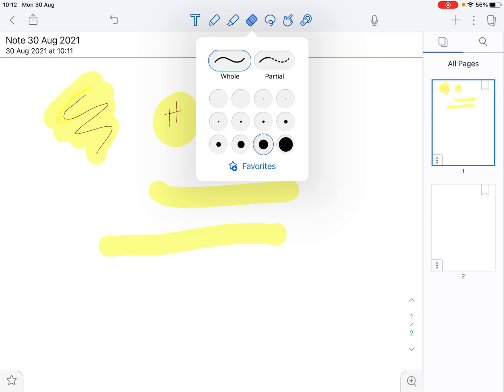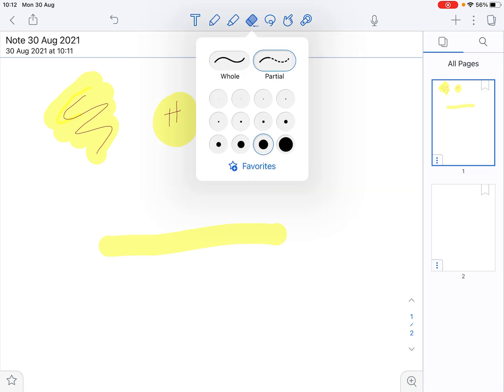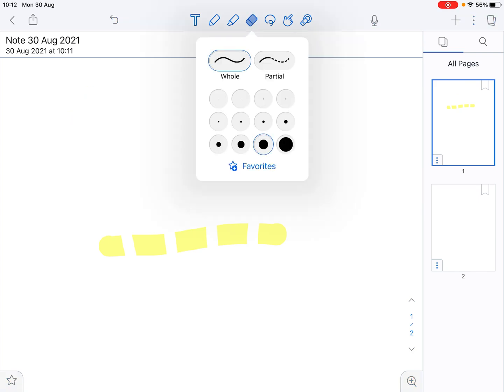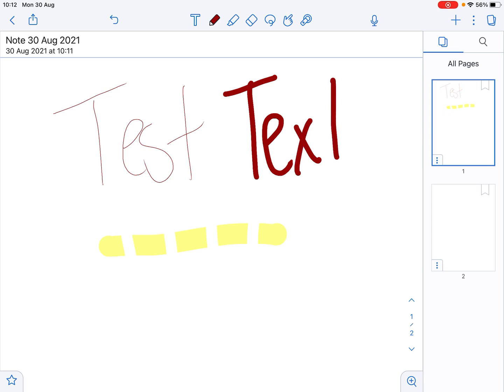You can erase the whole thing. Or you can do partial eraser, which is like maybe you want just parts of this. Okay, so the whole thing would erase all that blob together, the line that you drew, and then the partial would erase parts of it. So this is just some text, make that thicker, text.